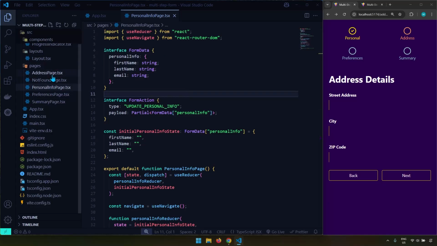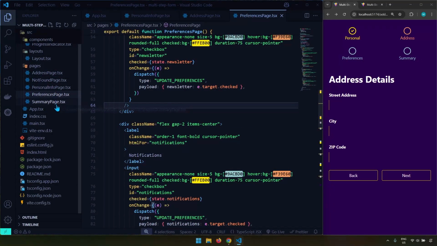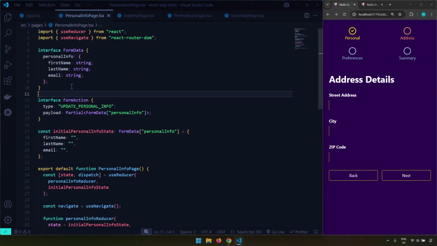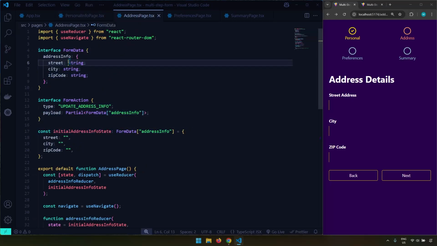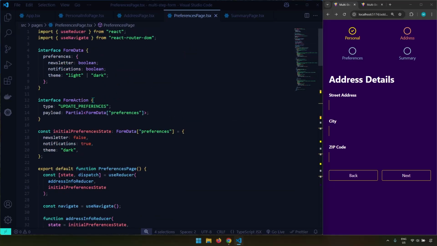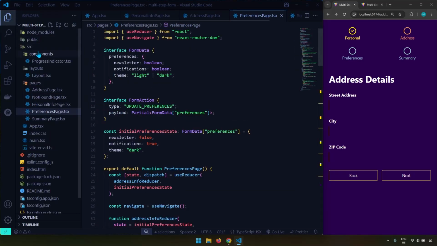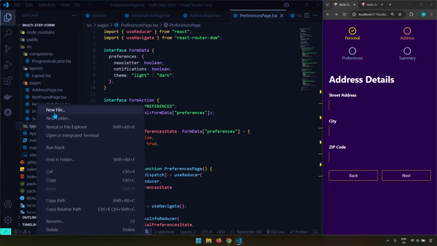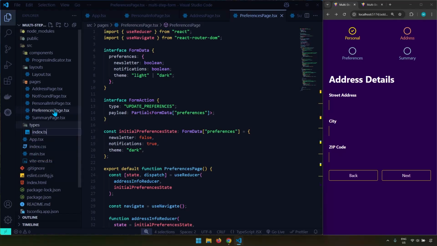And personal info, address, preferences, and I'm going to open up this summary page and keep it there. So here we have the form data, form action, initial state. And then I have again this form data, again the form data right here. So I keep repeating this several times. So I'm going to come to the source folder, types, and within the types I'm going to have one type. I could call it index.ts.